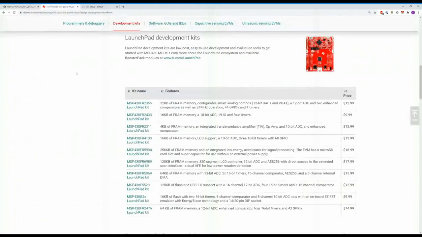All right, I want to give you a quick introduction to our development ecosystem, if you will. First things first, I want to start with our development kits. If you're not familiar, our Launchpad development kits are always the best place to start for either evaluating a device or actually doing some development. These are very cost-effective EVMs that are easy to use. You'll see down here there are several different offerings that have different memory sizes, different features.